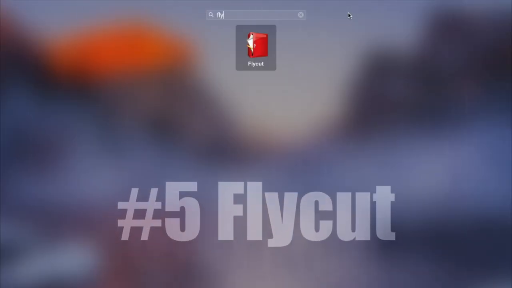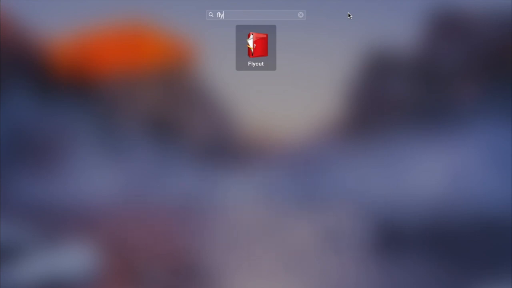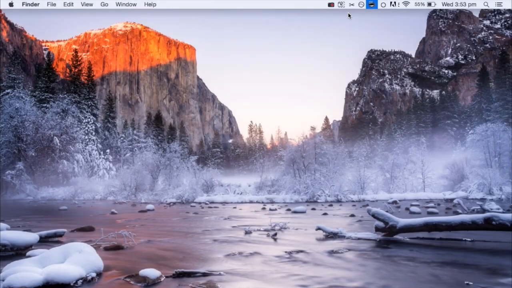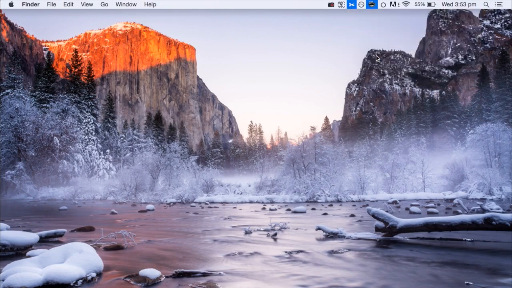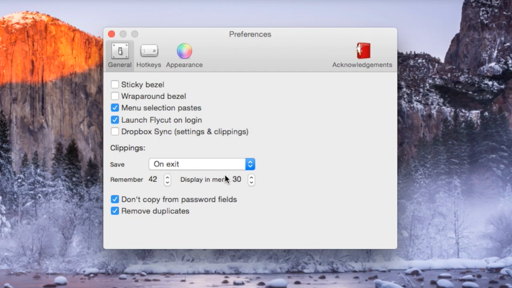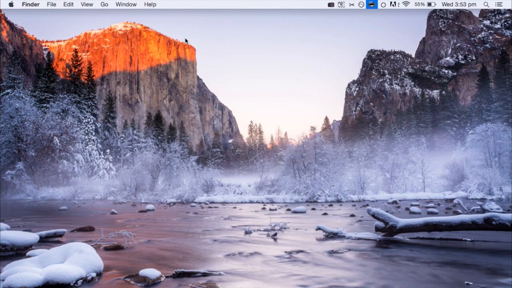Number 5. Flycut. Now in a traditional operating system, whenever you copy something on your clipboard, the previous entry automatically gets removed, right? However, with Flycut, you can store up to hundreds of text entries. Now there are clipboard managers that can also clip images or can even change the cases of your copied item, but all of them are paid and Flycut is the only one that I can find which is free, open source and does the job pretty well.